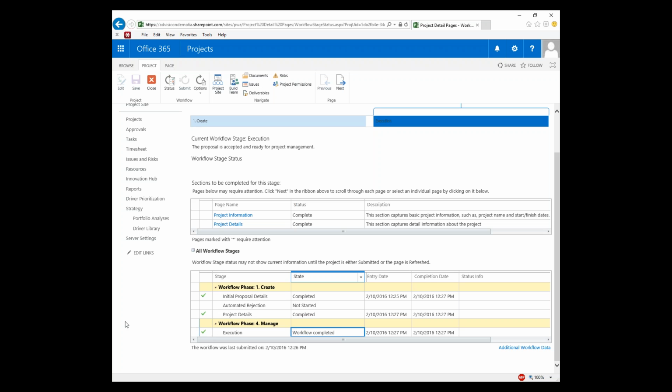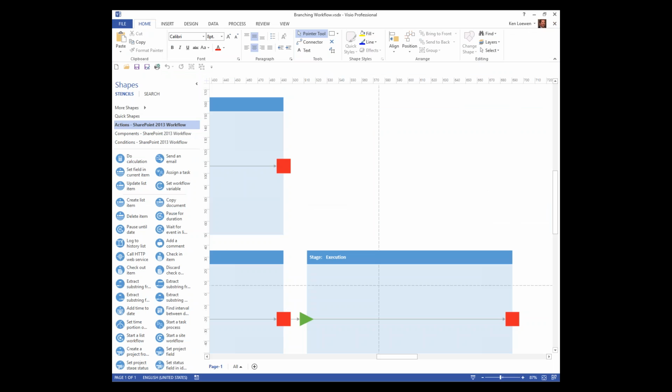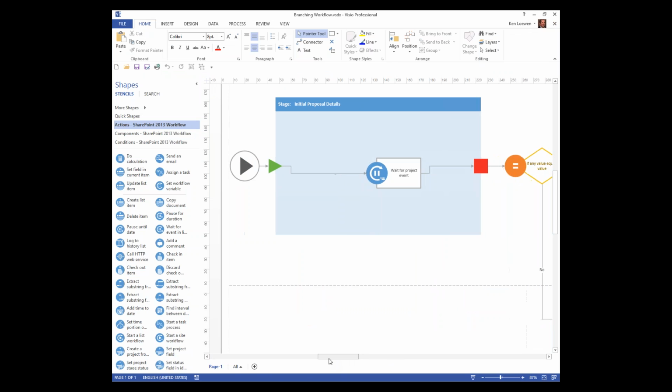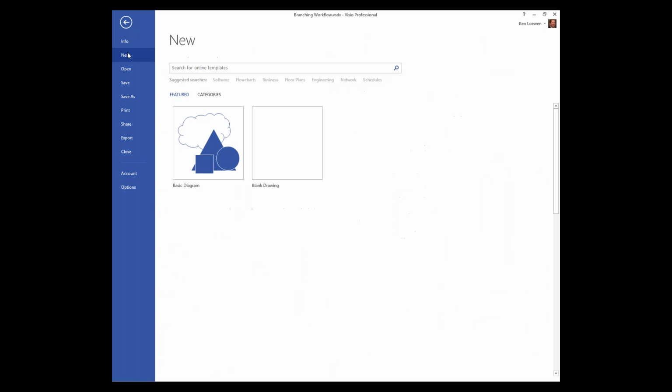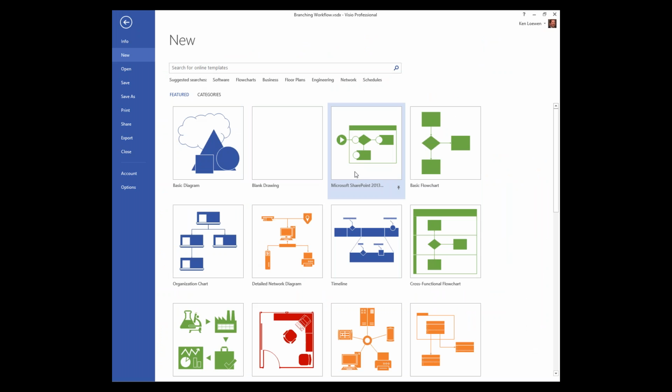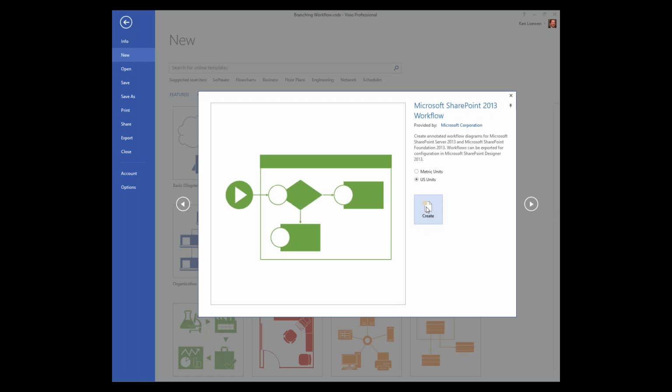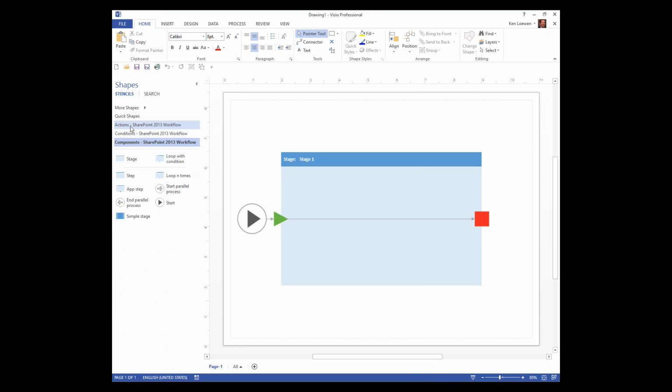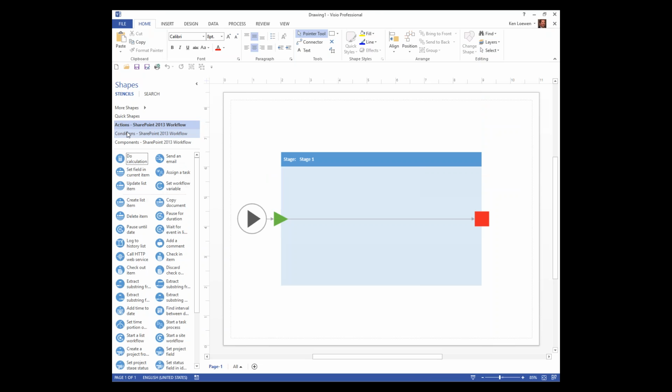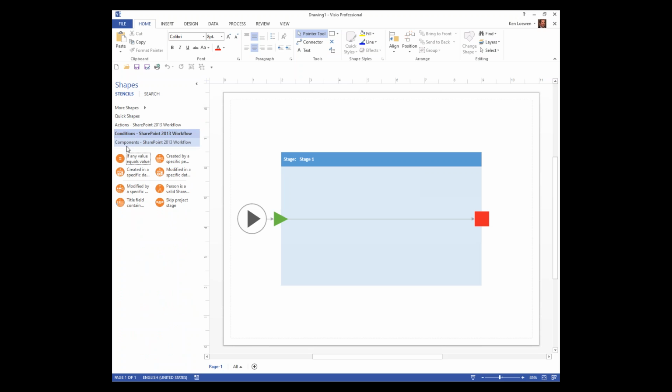So we can now look at our Visio, and if I were to export a workflow out of SharePoint Designer, I would get this exact document, which I did after I did this morning's session. And I can do that in reverse. I can go into File, New for Visio Pro, and I've got this Microsoft SharePoint 2013 workflow, and it'll create a new workflow for me, and it comes up with my stencils for SharePoint 2013 workflow actions, conditions, and components, and it gives me my first stage.